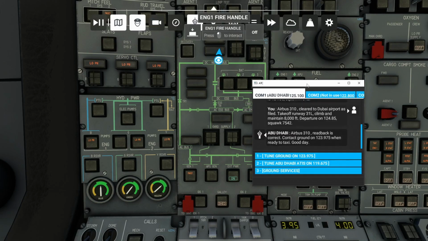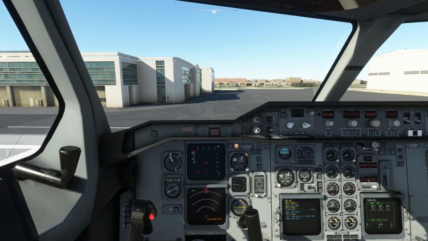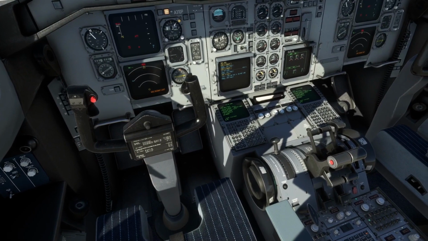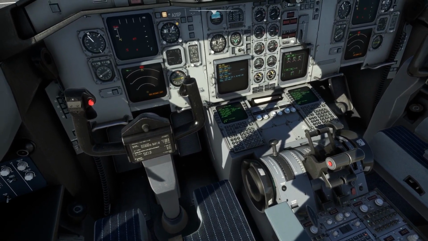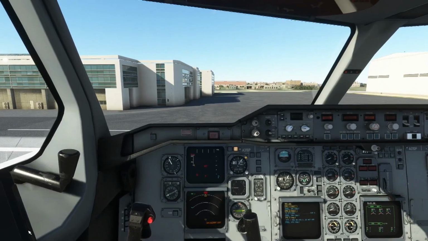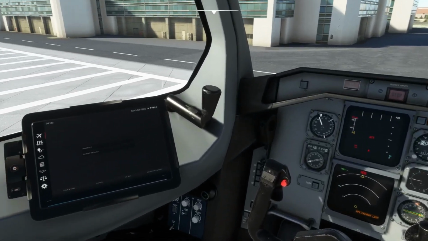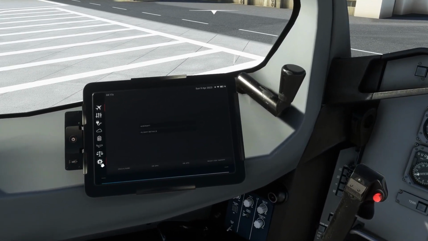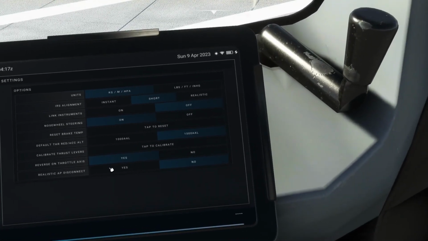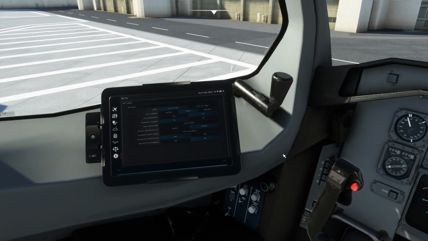So let me go down and first turn on those IRS switches, because that is the one that takes a bit of time. And for that, if you want to change those settings, you can go to your tab and go to settings, and here you can see IRS alignment. So should it be realistic or short or instant? I've kept it on short. Realistic takes a bit longer, so I don't want to do that.